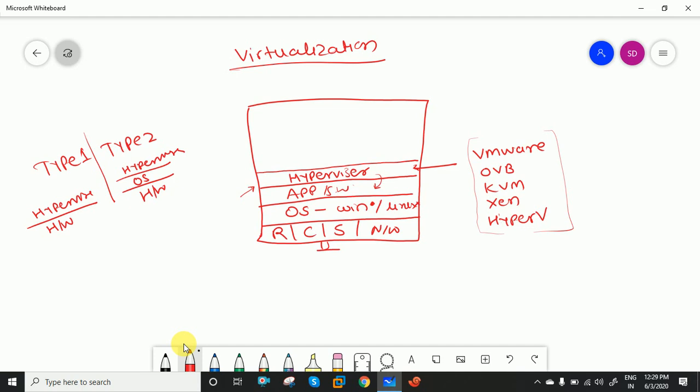So how does it work over there? The hypervisor is creating the virtual machine. This is also like a virtual machine on the basis of your hardware resources. Here also we require the RAM, CPU, storage, network, then we require the operating system, and on top of that we are installing the applications or softwares. So this is a virtual machine, VM, right?